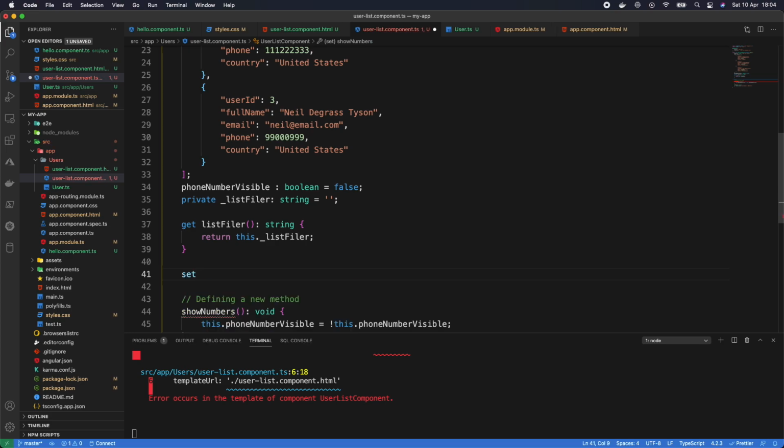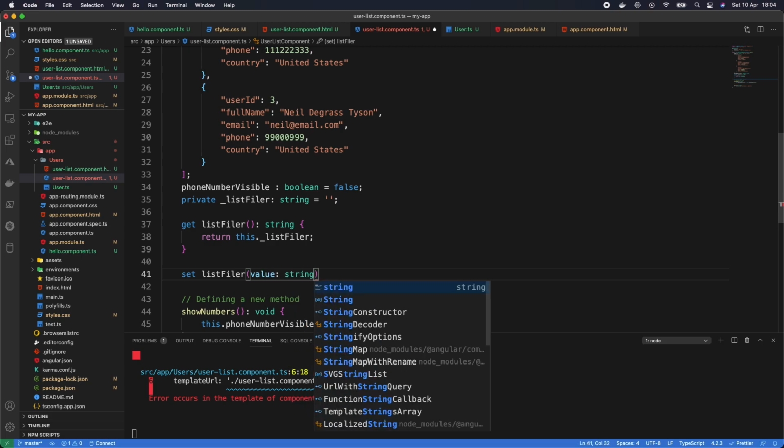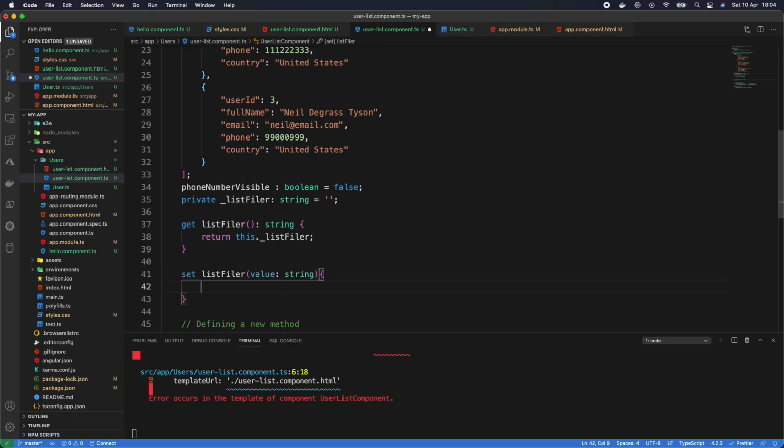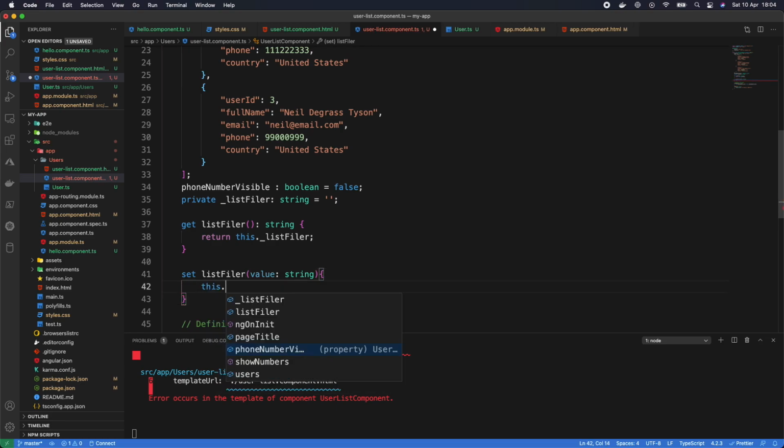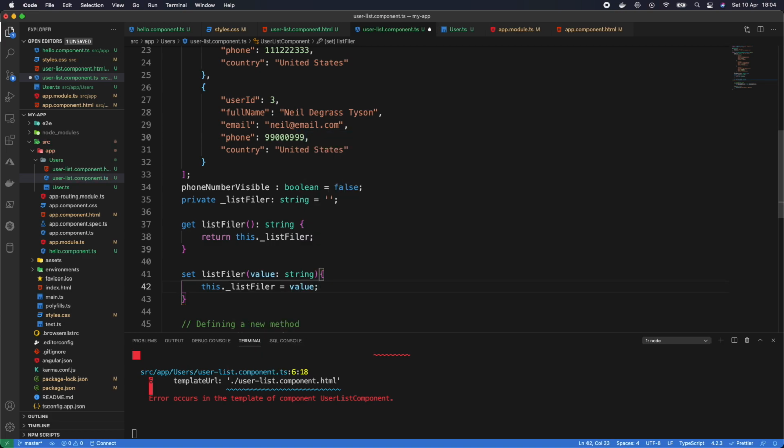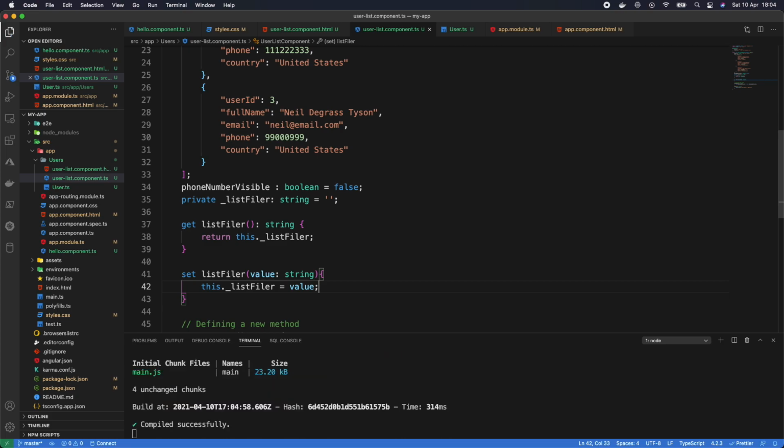So set list filter, it's going to take a value of type string, and this value for now is going to be this dot underscore list filter equal value. And what we're going to do here as well is add a comment: adding the filtration process to the view. So inside this filtration process, we're going to create it right now.